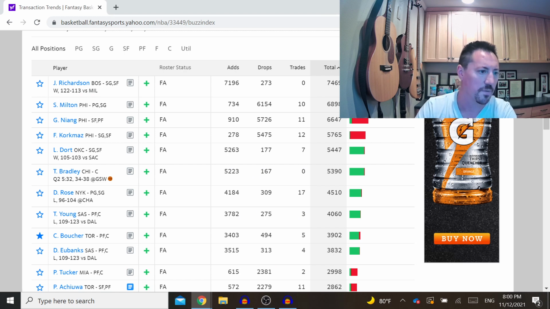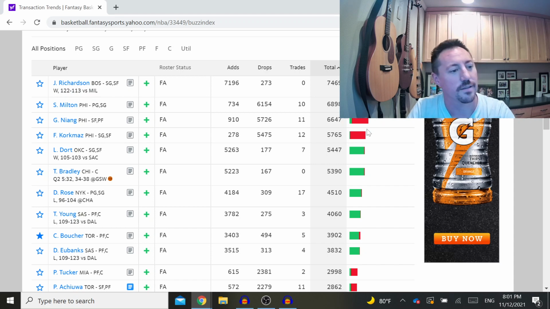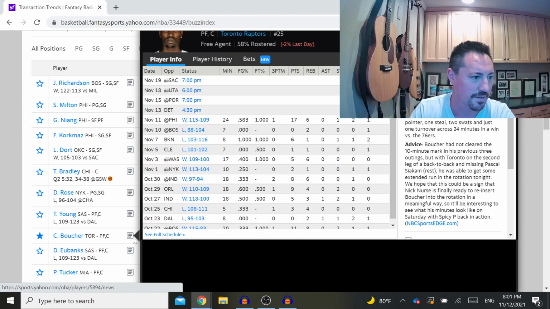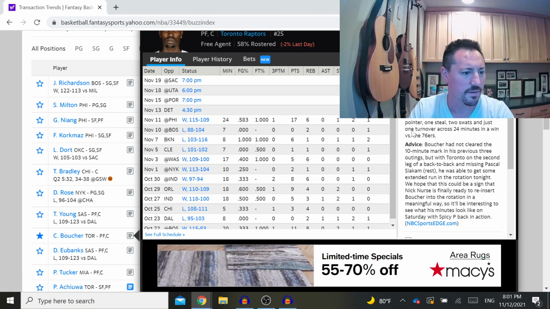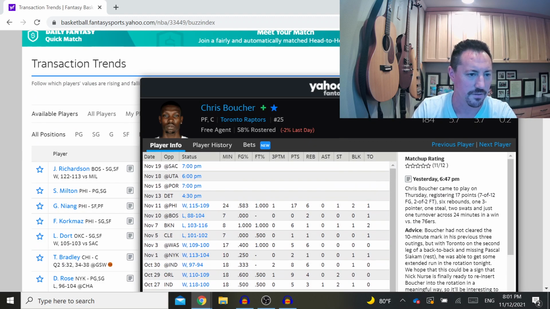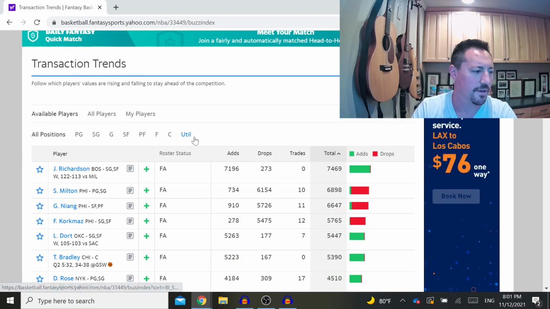And then it shows you also people who are being dropped. Shake Milton, Niang, and Korkmaz were dropped as well. The Sixers are getting their players back from COVID, and that's making a difference for him, it looks like. And there's some hopeful people that added Chris Boucher after he scored 17 points and 6 rebounds. But I had Boucher last year and he was great, but Siakam was out, so he's not going to be out very long. He was just getting some rest.